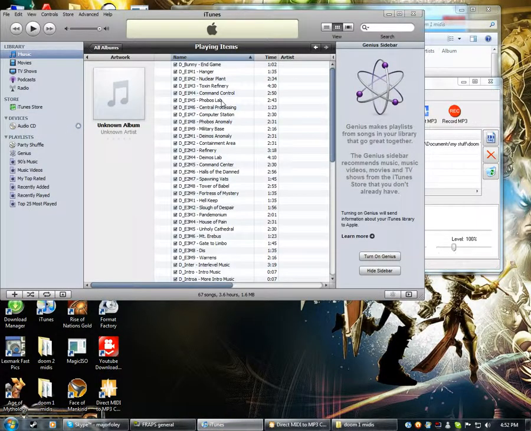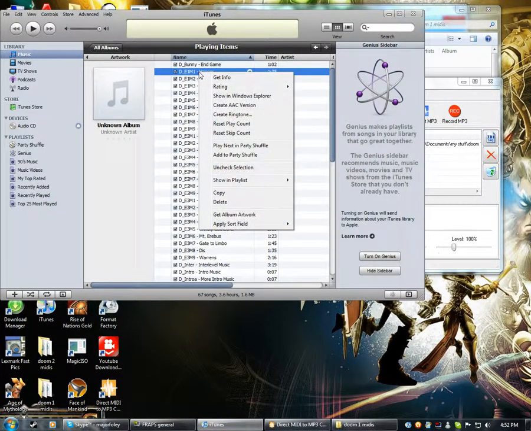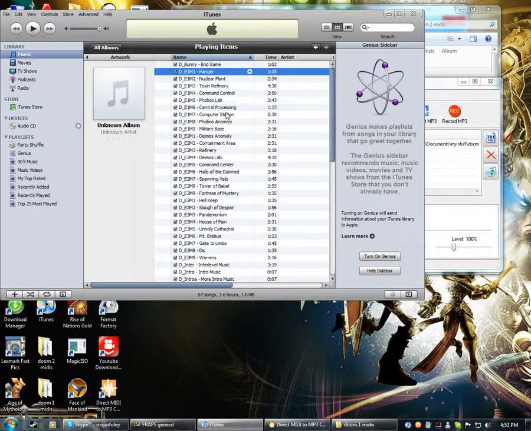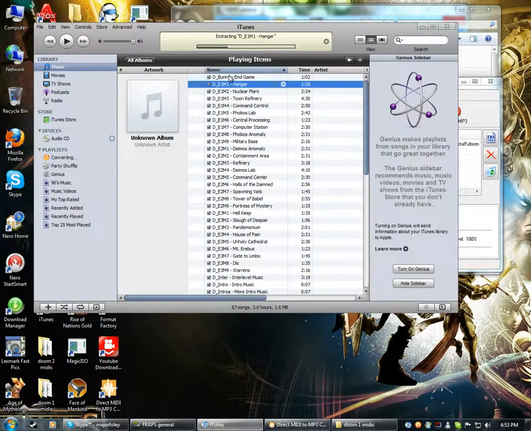So if you have iTunes already, open it. You need to right click on what you want and create an AAC version. Once you do that, you use your other video converter and it'll turn it into MP3. And it should work, but we'll see when it's done, because right now it's still doing it.